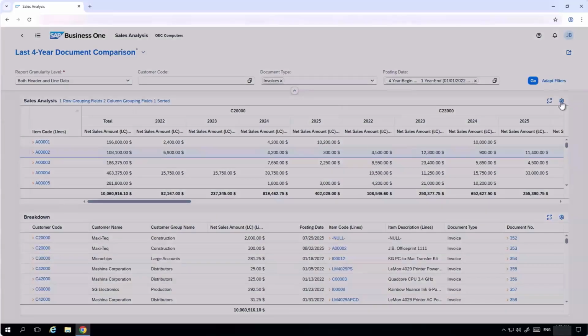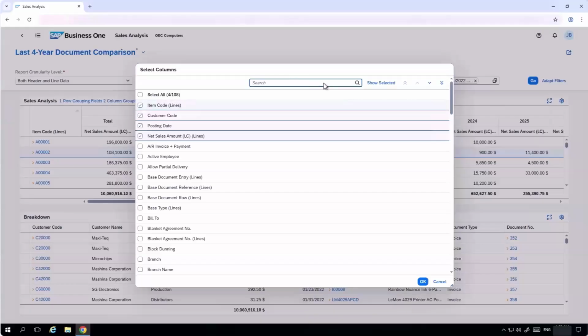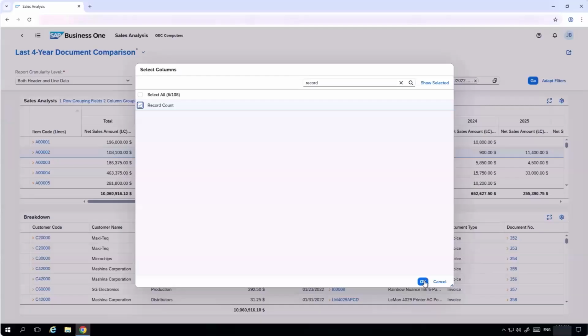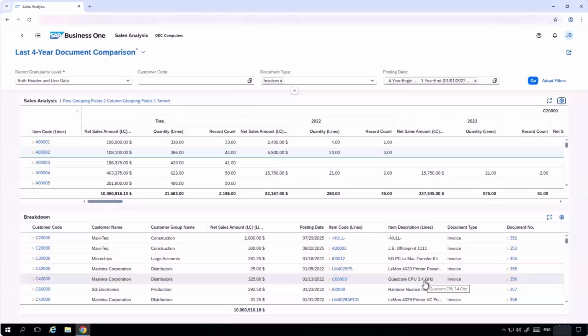Now that we've looked at a dimension, let's add some measure fields. So we want to add the quantity. We've already got the net sales amount. Let's add the quantity and also add the record count. Let's type in record count. There you go. So press OK there. And now we see customer C20,000 for all the years. For each year, let's say 2022, we see the net sales amount, the quantity, and the record count.